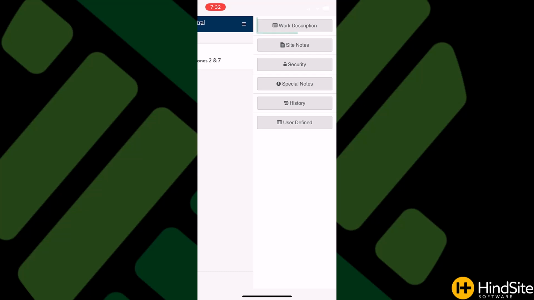Work Description is a description of the work needed for the visit. Site Notes are additional notes regarding the site. Security are notes regarding how to access the site. Special Notes are notes that would have automatically popped up when initially going to the job. History displays basic history information of previous jobs at the property. User Defined shows a list of all user-defined information.